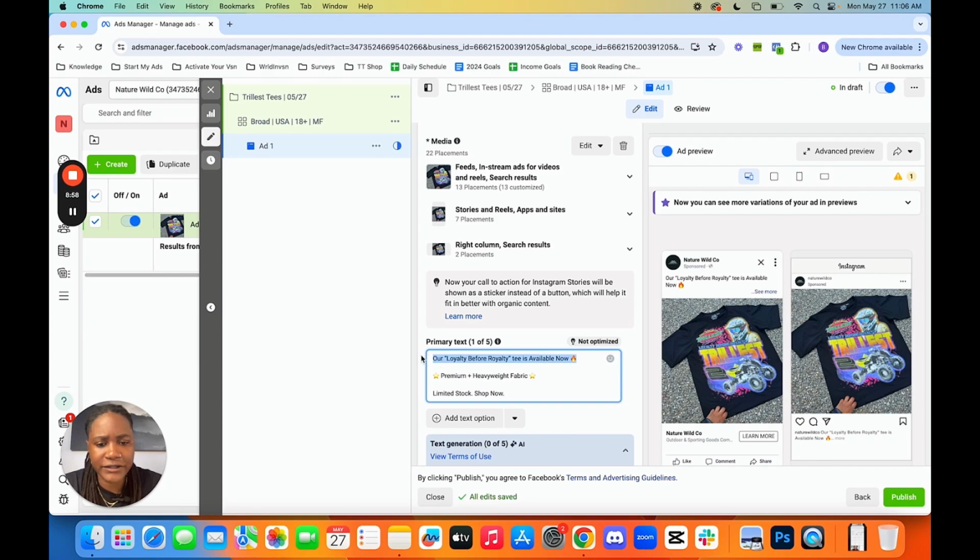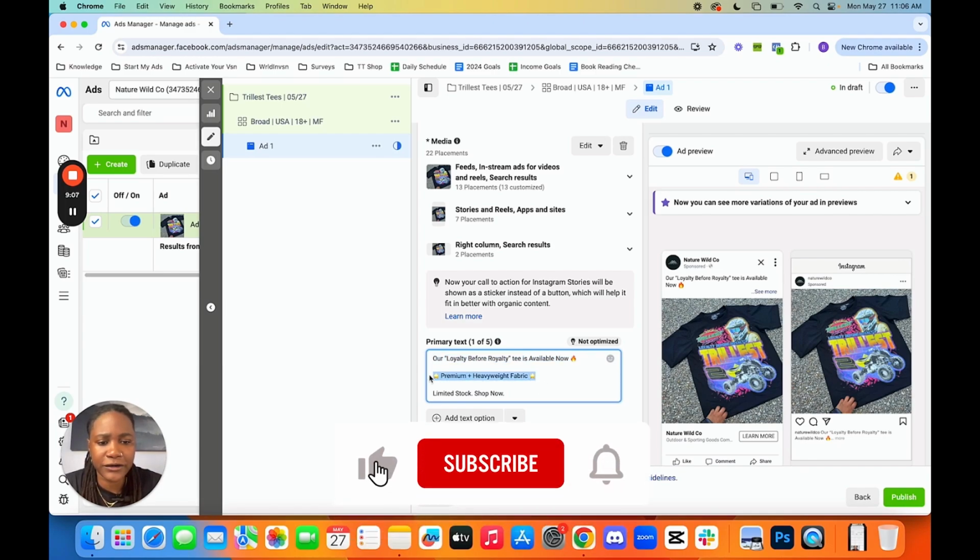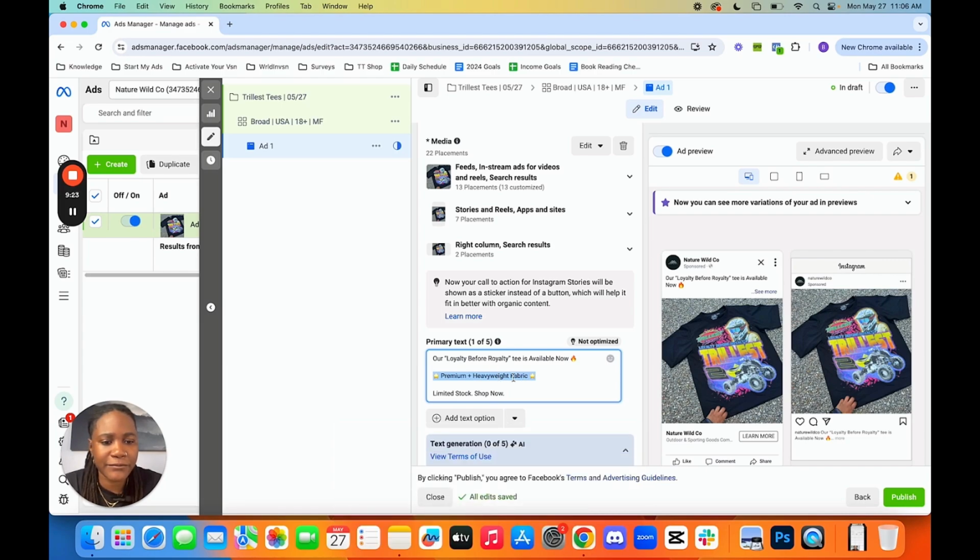Basically, the first line is just telling them what it is. We have our loyalty before royalty tee available. And then the second line is usually just something about products. So maybe premium and heavyweight fabric. You could do 3 colors available. You could do mesh fabric, whatever the product is. You just want to put like something, some feature or benefit here. And then the last line, you want to create some scarcity and then just tell them what you want them to do. So limited stock, shop now.